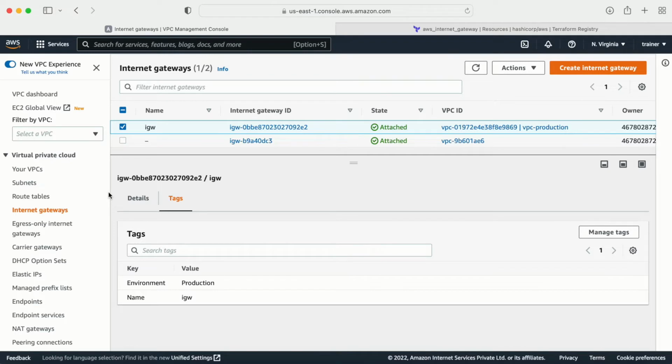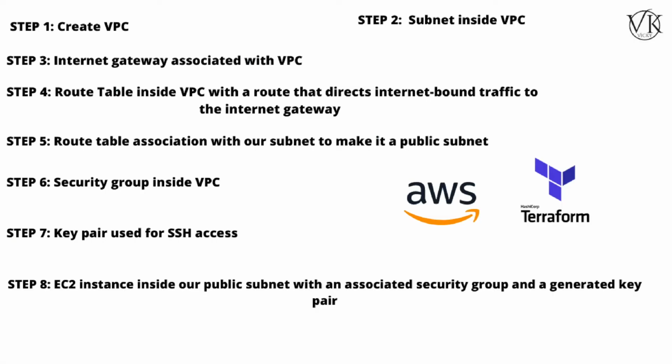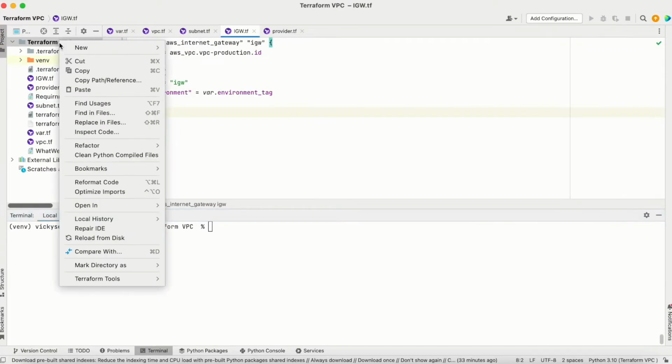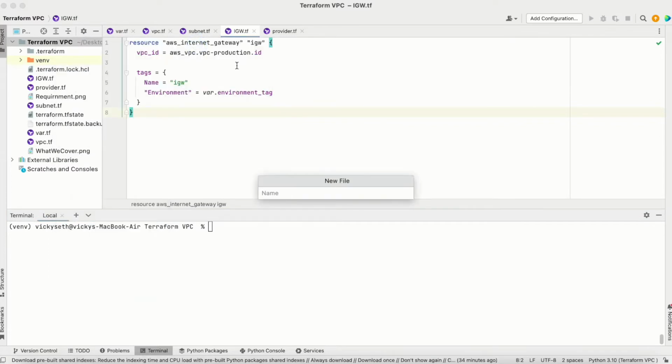Great. So we have created the VPC, we have created the subnet, we have created the internet gateway. Now the next step is to create the route table, and then after that we need to create an association of that route table as well. Now let me go to my code, and here I am going to create a file for the route table .tf.